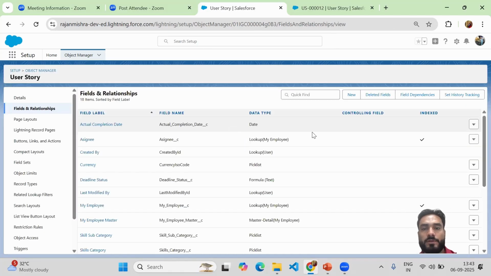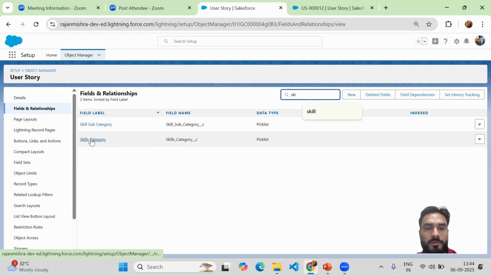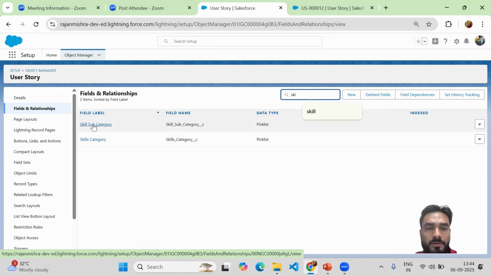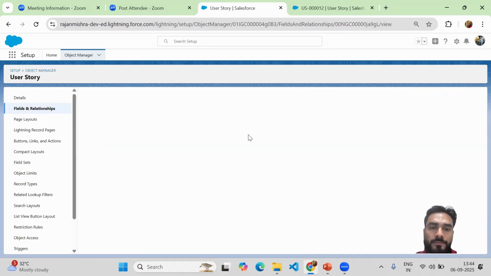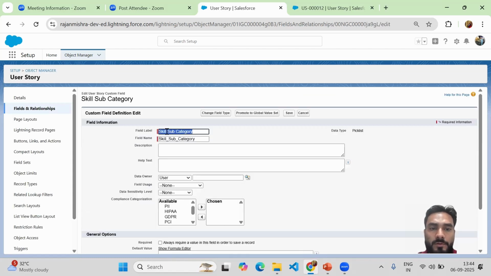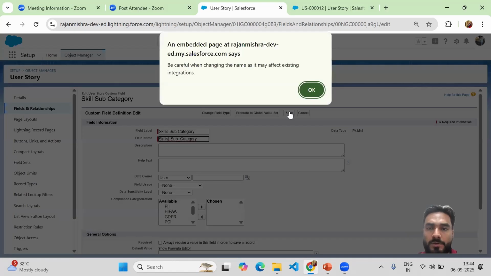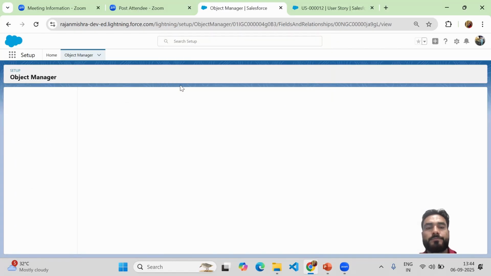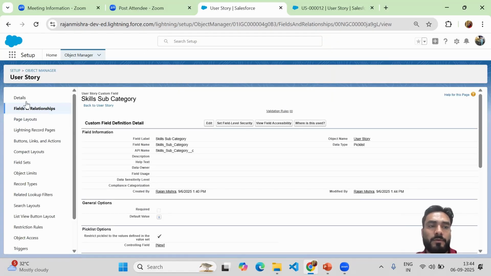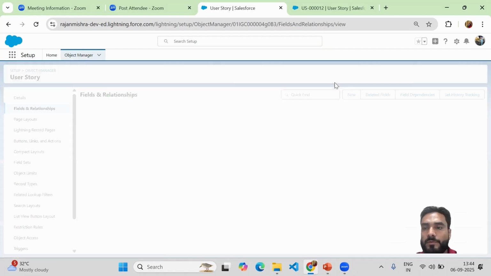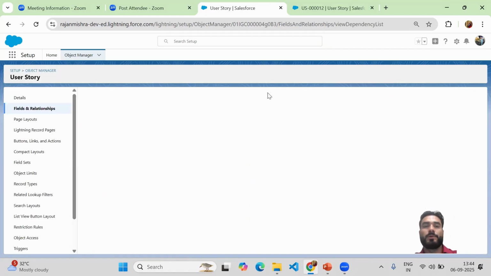Okay. Now I will change the name of the subcategory as well. Edit skills subcategory. Okay, now field dependency.